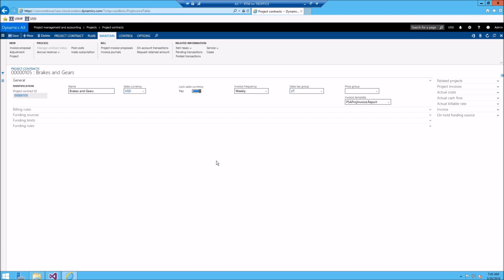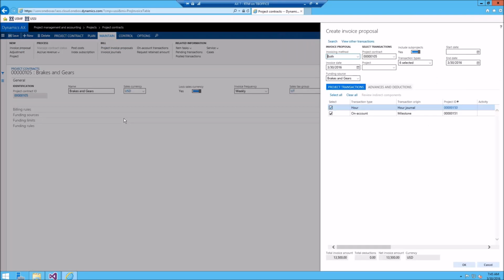So what we've been doing previously is just invoicing directly from a project, but I just wanted to show you that on a contract, you can actually go to the Maintain tab, and then you can hit the Invoice Proposal button, and it will bring you into an invoice proposal. And now you can see that we're seeing 2 transactions that span 2 projects, 150 and 151, and one's for our on account of 10,000, and the other one's for our hours that we posted to the time and material for $3,500.